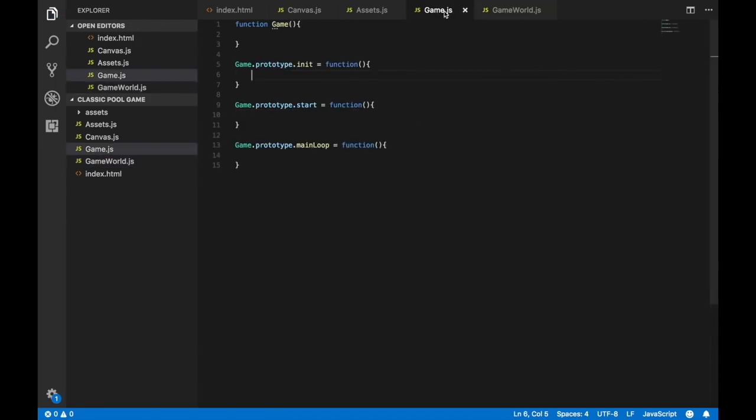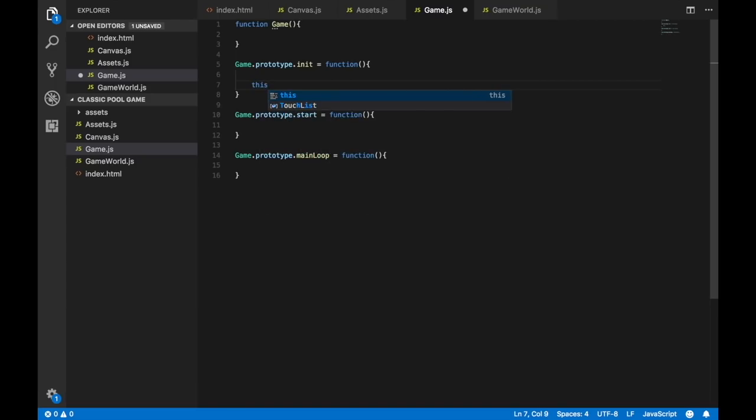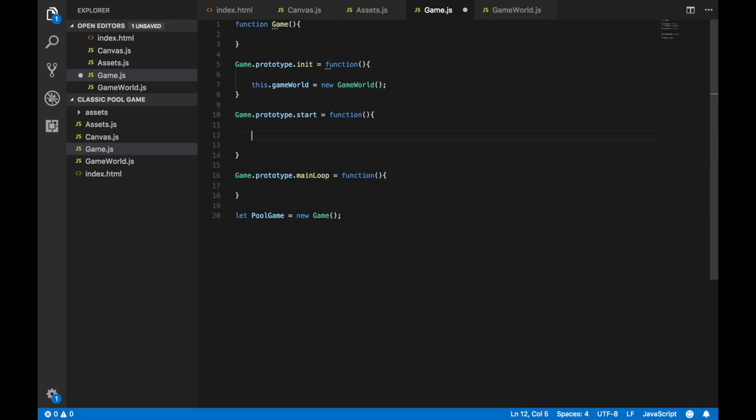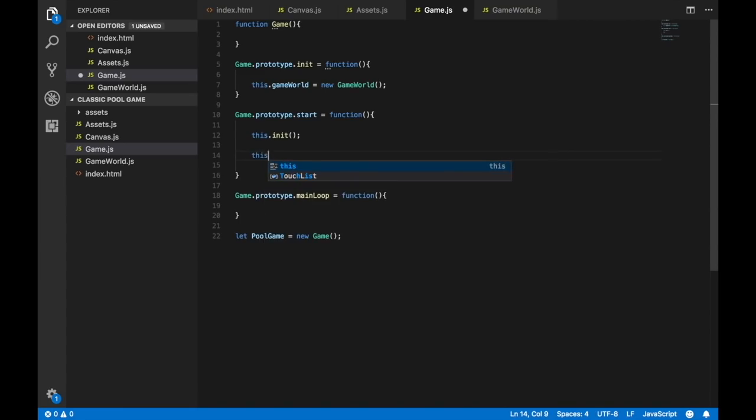Now I'll go back to the game.js file, and here in the init method I'm going to create a new member for the Game object, and I'm going to call this member gameWorld, and this gameWorld will be the new GameWorld object that we created. Now down here I'm going to create a new object that will be of the type Game. So I'm going to call this object poolGame, and it will be equal to a new Game object. Let's now deal with the start method of the Game object. So here the first thing I want to do is to call the init function, and then I want to call the mainLoop.